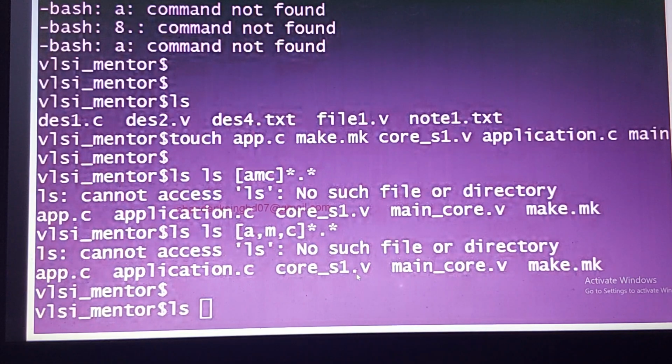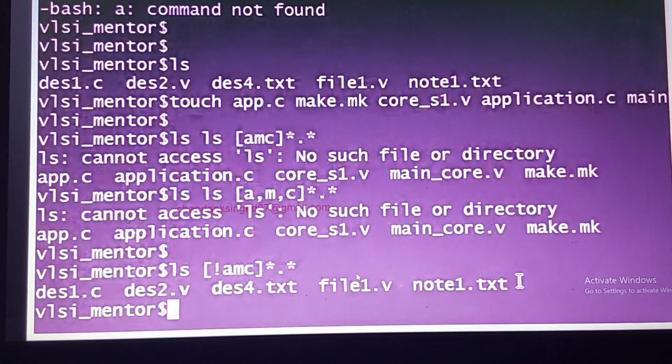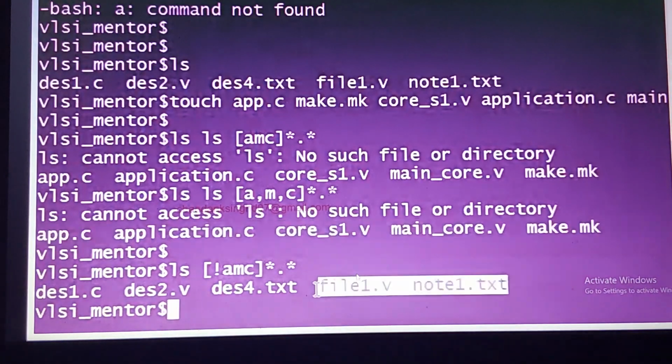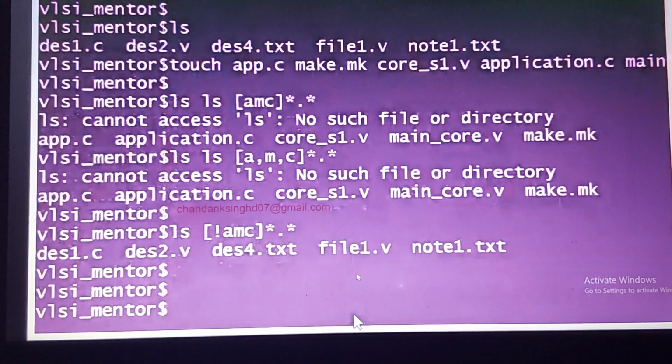Yes, that is correct, but you should not use parentheses. You are using parentheses, and your ls is what? Try it before sending. You should mention the range inside square brackets. You have to use the not operator: A, M, C, then any character followed by any number of characters followed by any extension. So it will print all those names except the names which start with A, M, or C. Is it clear, everyone? That's all.